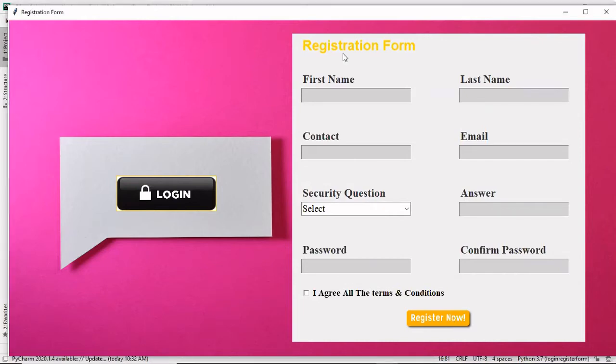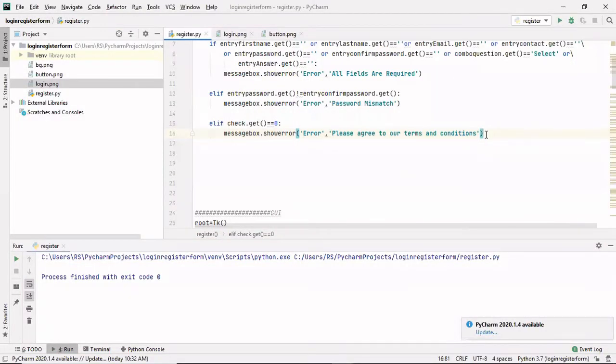The next thing is now we need to connect it with the database, so that if you are entering everything correctly and checking this, when I click this register now button, it should store this complete data into our database. So firstly, what we need to do is create a database. So how to create a database?